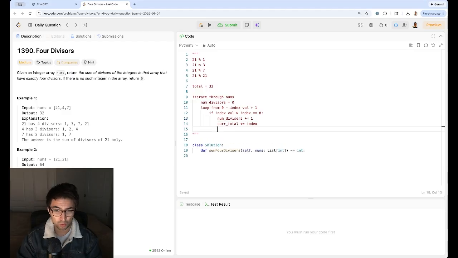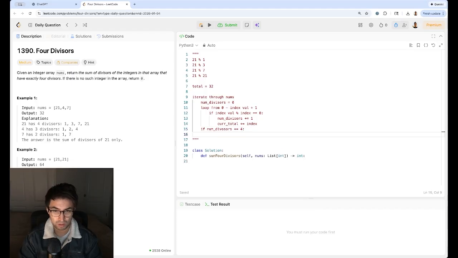And then once we reach the end of the loop, we would need to count the number of divisors that value in the iteration has. And if it has 4 divisors, then we could add the current total to the resulting total. So we can say if the num of divisors equals 4, then the result plus equals the current total. And if that's not the case, then we just go to the next value in the array.